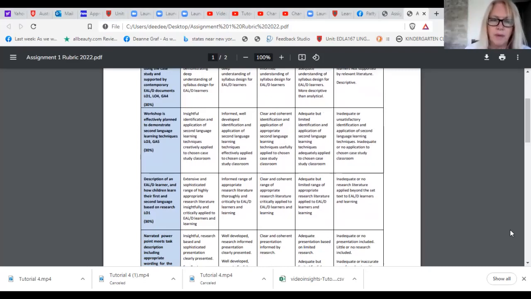So what I'm going to be looking for, especially in the first 2 sections, is your insights, your interpretations. But we do want to see that you've got an extensive and sophisticated range of highly appropriate research literature. So you need to get the right literature, the right sources, insightfully and critically applied to EALD learners and learning. Okay, you might have some insights to throw in there. So let's move on.